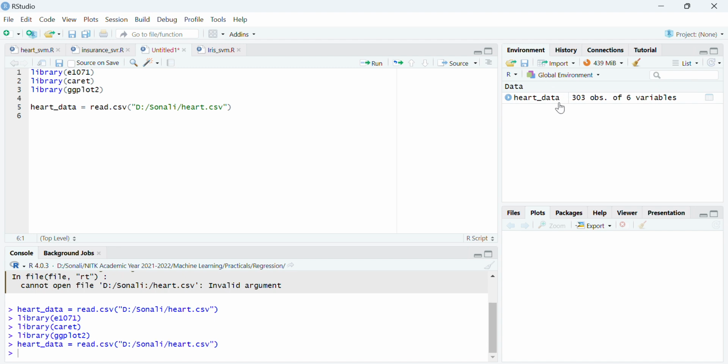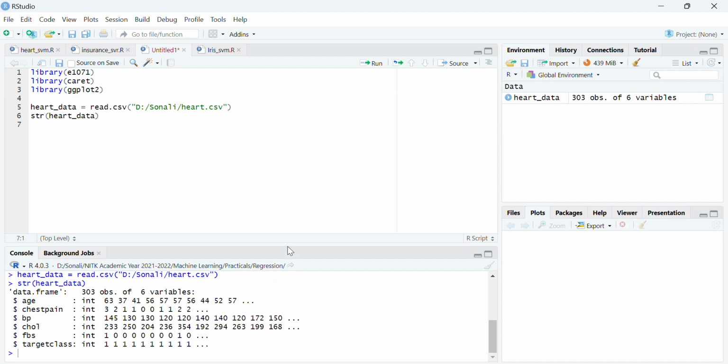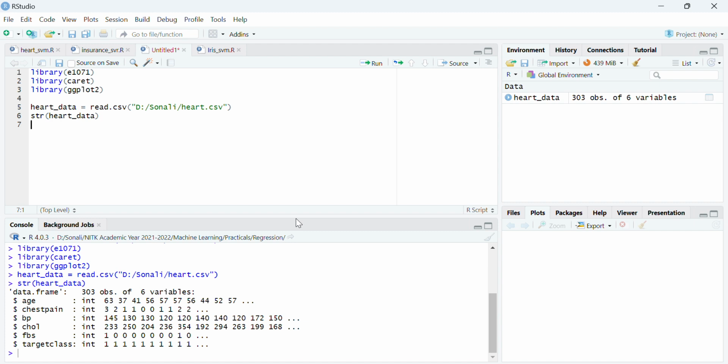So a data frame called heart data has been created containing 303 observations of 6 variables. Let us see the structure of the data. If you see the structure of the data, we realize that all the parameters or attributes are of type integer. Now in this case, I want the target class to be a factor variable because it has two levels, that is 0 or 1.